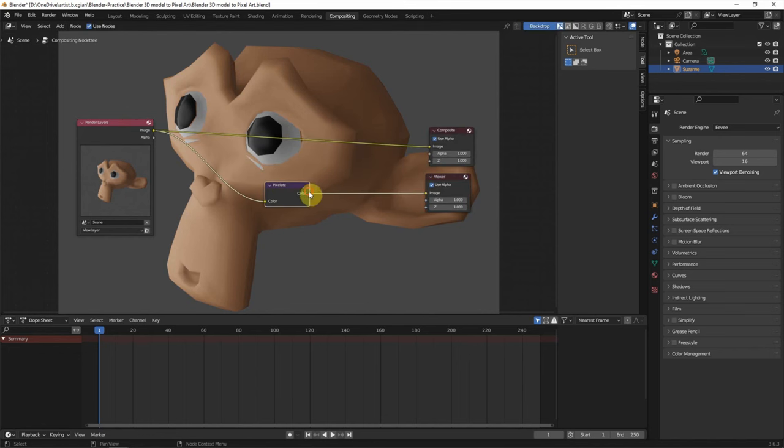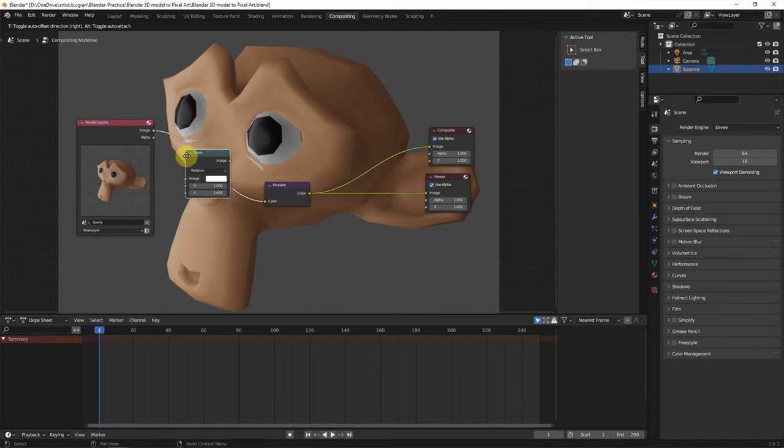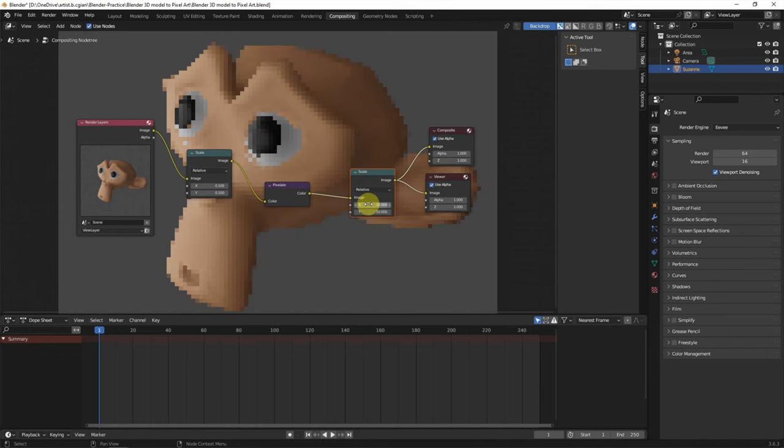Also, I connect the color of pixelate to image of the composite. And also we need scale, Shift A, and search scale, and put the scale here, and copy and paste one more scale, and put it here, and connect image to the image of viewer. And then we can go to the first scale, reduce the scale to 0.1, and then go to the second scale. I will use 10 in the second scale. So we got the pixelated image.